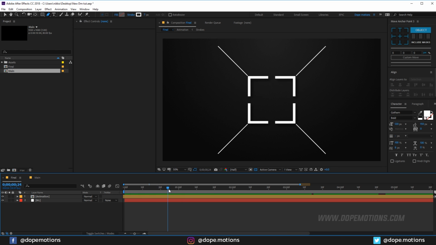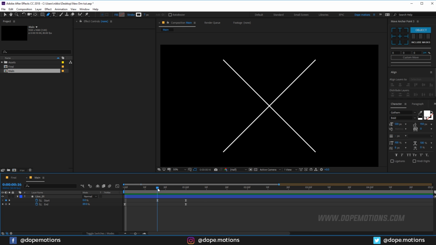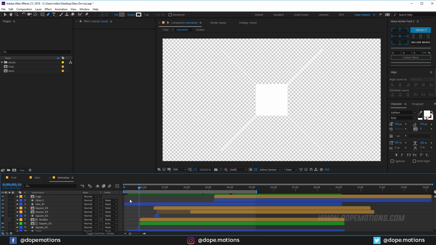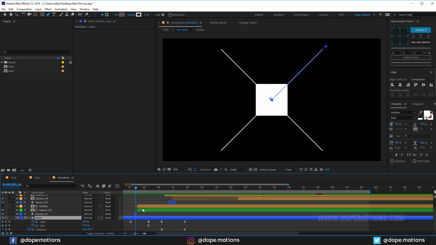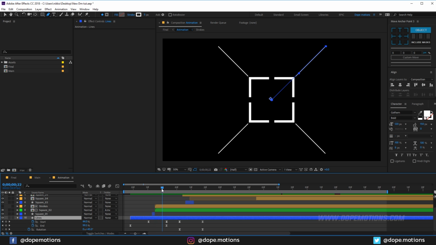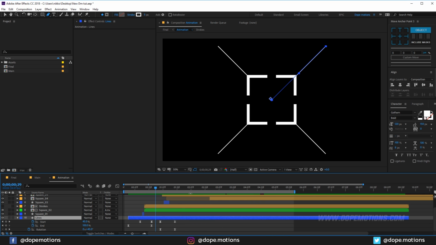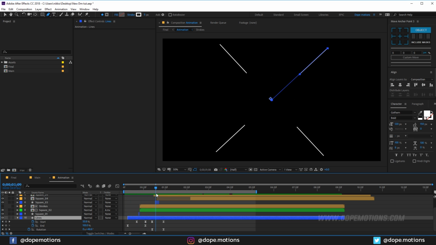Let's see our reference. Yeah, that is what I am going for. So now at 15 frames we have this kind of a square, something like that. Let's actually go into the animation and let's see the lines. So the animation is something like that, as you can see.